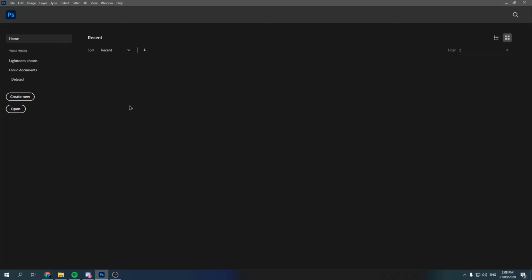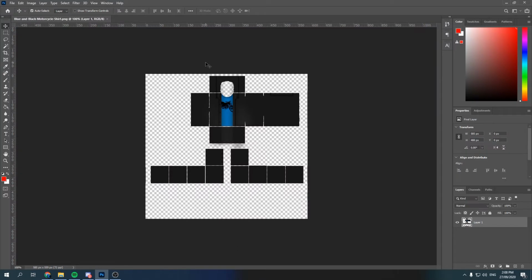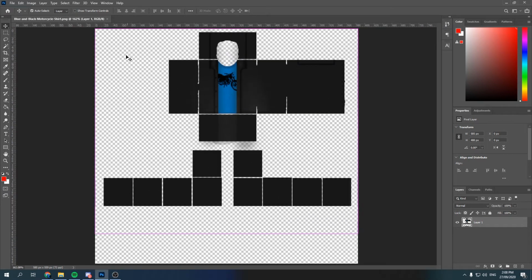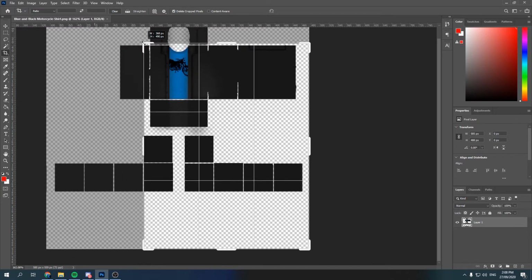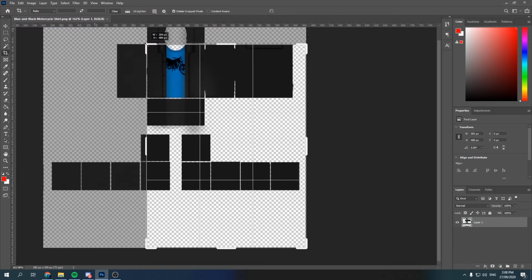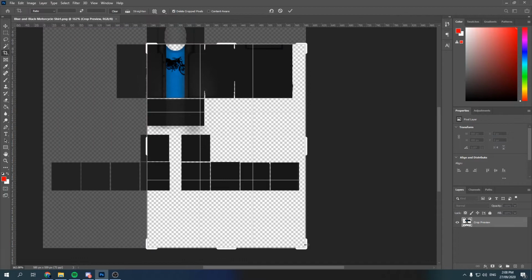Once you've loaded up your editing software, you want to open your recently downloaded texture file. As you can see, it is loaded up. What we want to do is crop out all of this and just take this square here, which is the actual shirt. So I'm going to grab the crop tool and just make it smaller. Let's see. Can we do it? Maybe we'll have to zoom in.